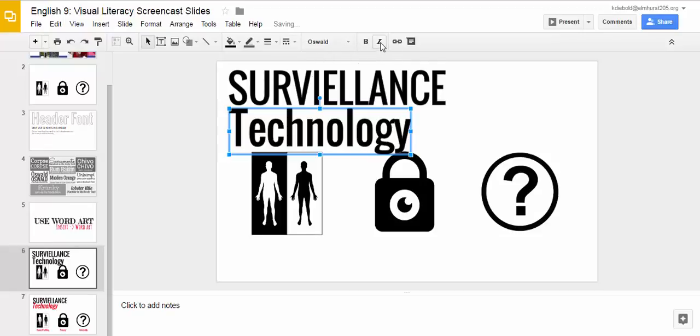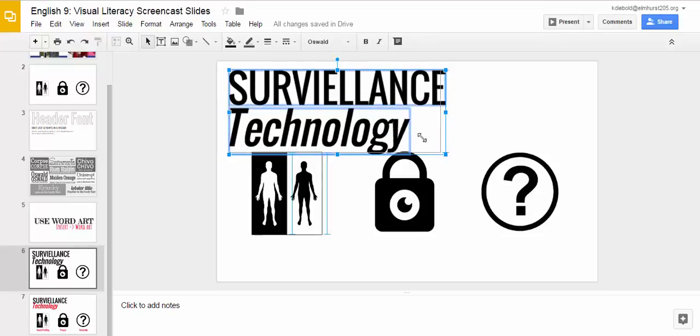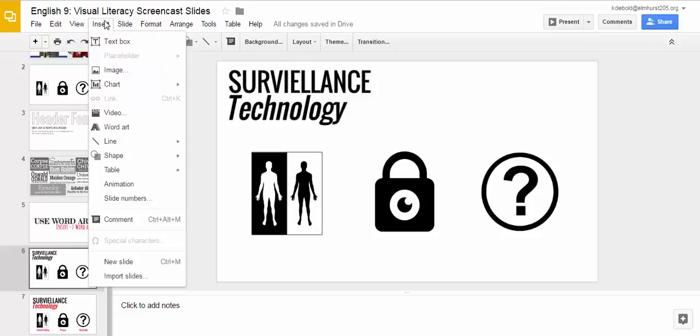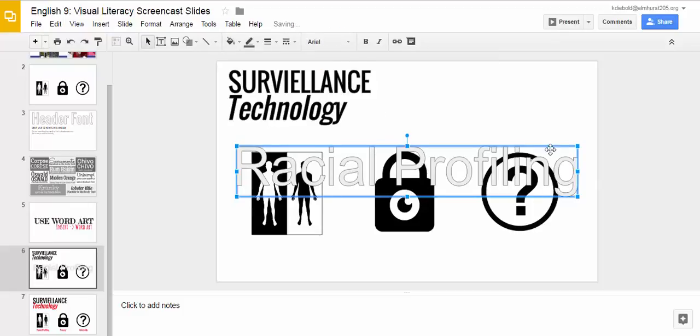And then this time I'm going to make it italicized, just to differentiate there between my topic and then what I'm talking about, which is the technology aspect of the surveillance. And now I'm going to insert a couple of little subheaders down under the details that I have there. So we're going to insert racial profiling. I'm going to make that small.